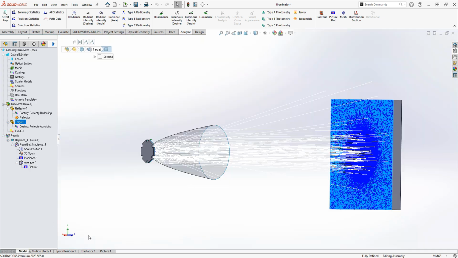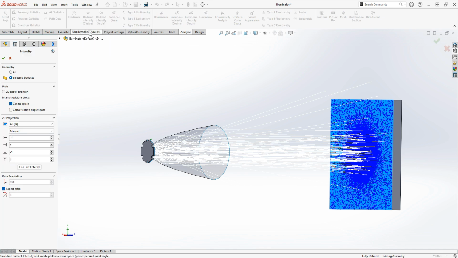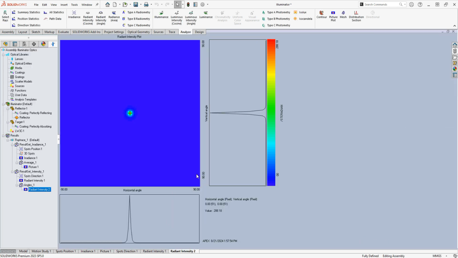Next, we're going to go back to the model, make sure the front face is still selected, and up here we're going to click Radiant Intensity Cosine. Be sure selected surfaces is the one selected, and then we want to turn all of these on again. Make sure this is still 101, and then we're going to approve that. And here's another intensity plot. We also have this one.